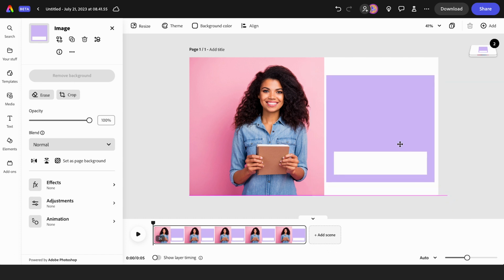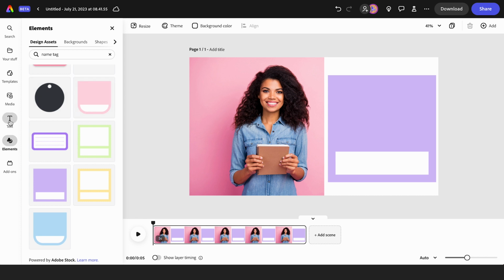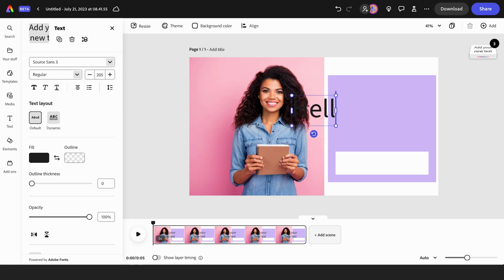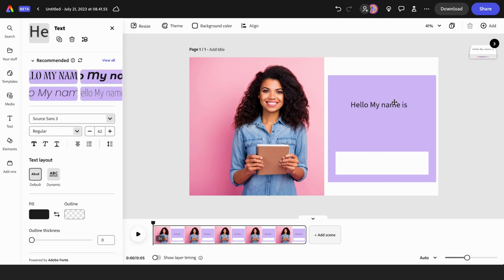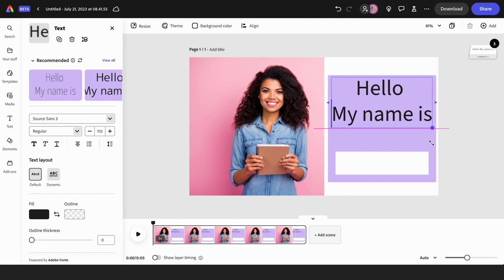And the reality is you can add anything in here. You can have your students record themselves, whatever they like, but I'm just putting this name tag here to set that up. I'm going to click on text. From text, I'm going to type in... make this larger.